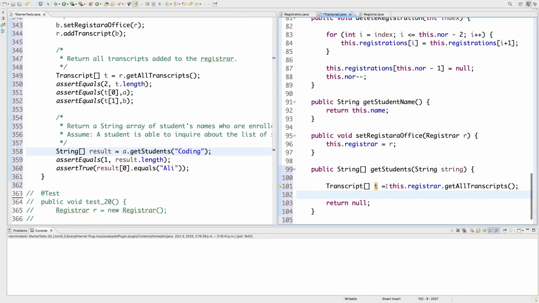So we have T assigned to get all transcripts from the registrar, which is all the transcripts that are in the registrar. Okay, so now we need a loop. So we'll do for int i equals 0. So we start at the very beginning of this transcript array. Now, how many times do we need to loop? We're going to do t.length, so it goes over all of the elements in T.